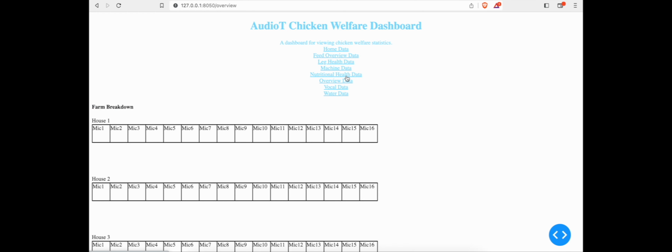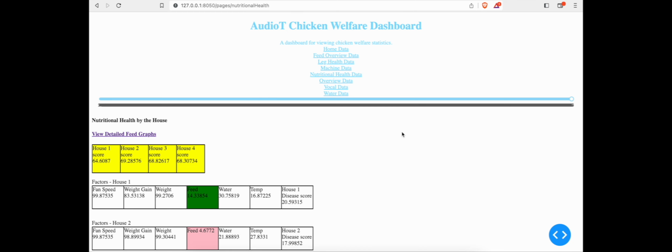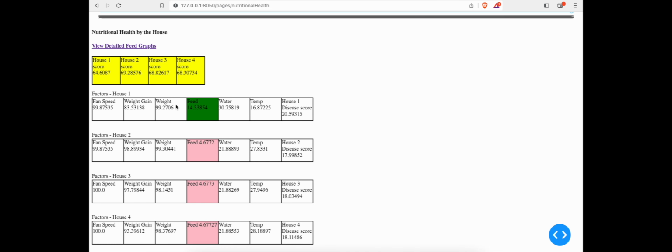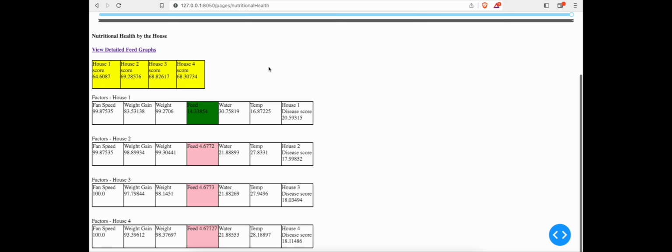We also added some color scales and the beginnings of our UI updates to this. So as you can see here, we're starting to add in factors that are color coded. So green means good, red means not as good or bad, and then yellow is somewhere in the middle.